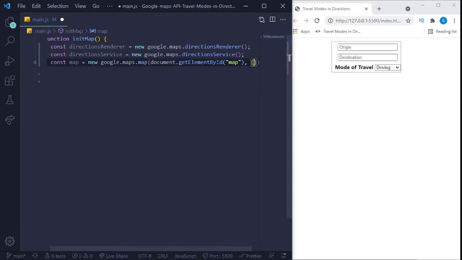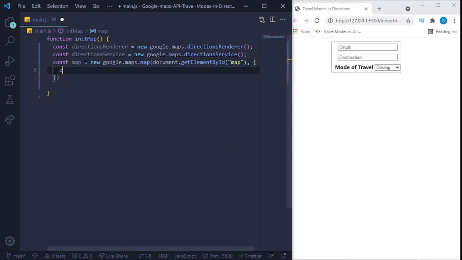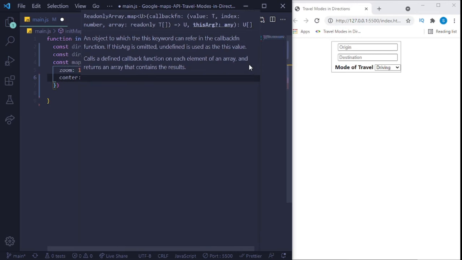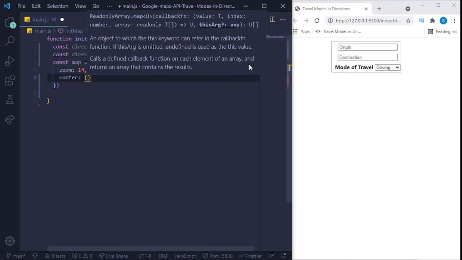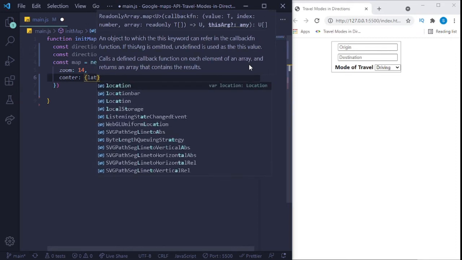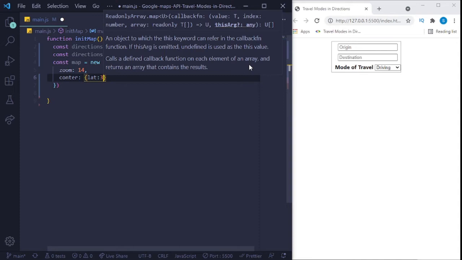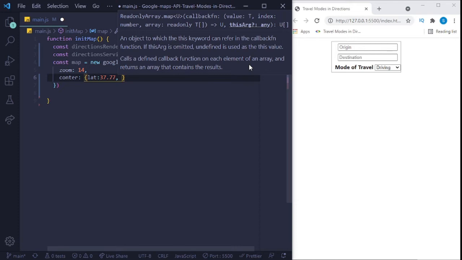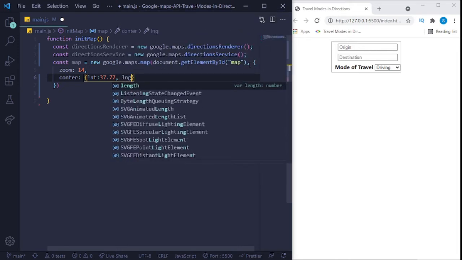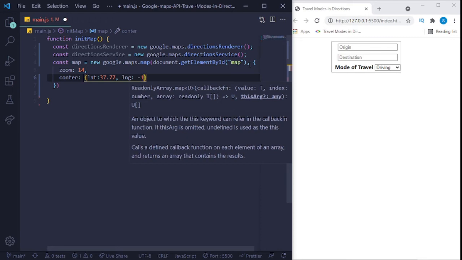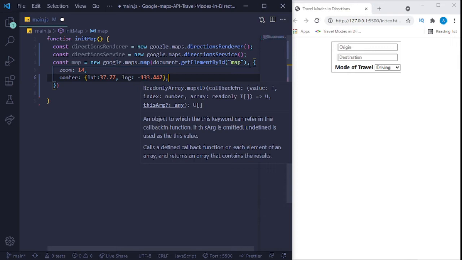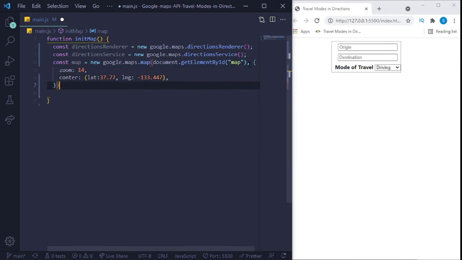And after the comma, we use curly brackets. What we want to do is give it a zoom of 14. You can increase or reduce the zoom depending on what you want. And we'll also add a center. This center can be any location. You can literally put your location, but right here, I'm just going to put this random location, 37.77. That's for the latitude. Put a comma there, and then we put lng. That's for longitude. Say -122.447. And yes, guys, that's basically it.